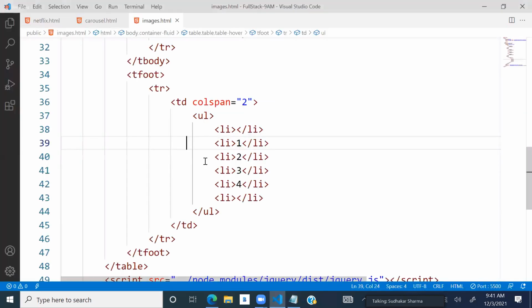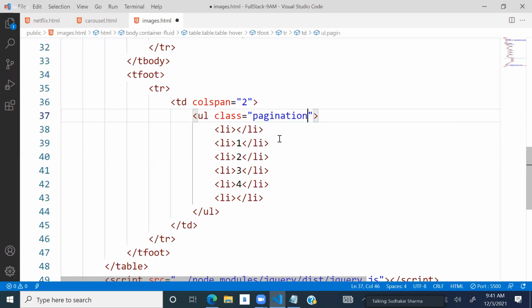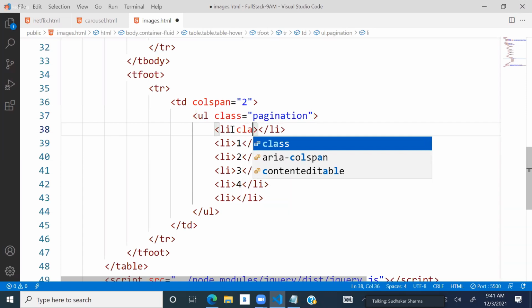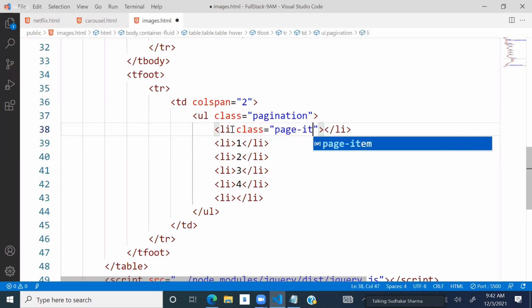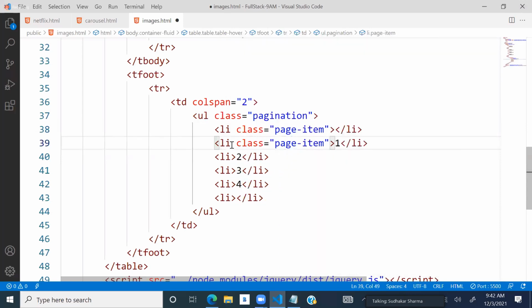Now we can just apply a class for this as pagination. And inside pagination, these are called page items. The class is page item. We just need to define the class page item for everyone. All these are page items. Okay.